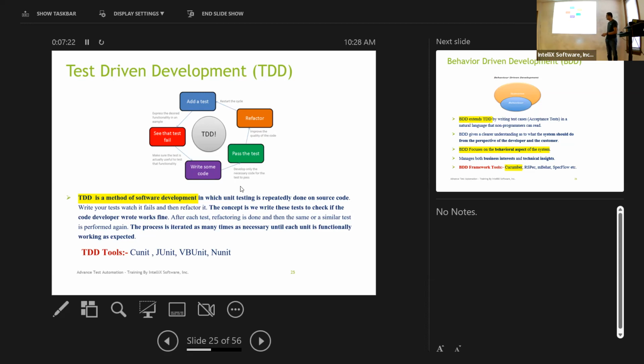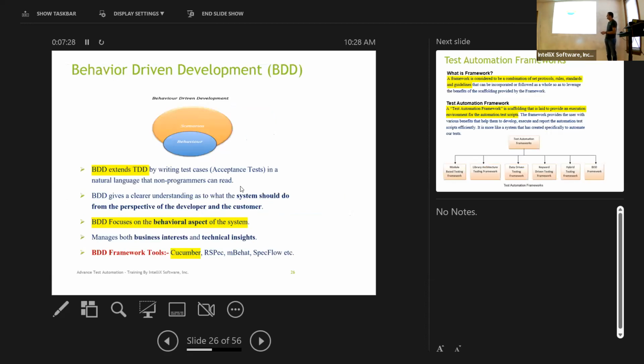Developers use different tools, CUnit, JUnit, PHPUnit, NUnit, they have their own tools. But we are talking about BDD. BDD extends TDD by writing the acceptance test in a natural language that non-programmers can read, because we want to get approval from business. So you're writing in plain English like Gherkin, which is given, when, then type of criteria, and then business approves it, and so forth.